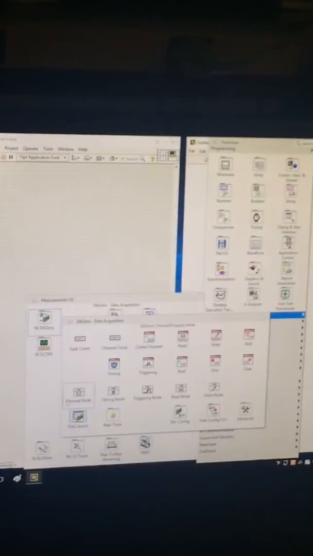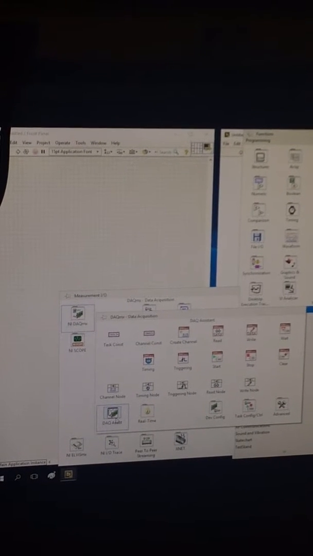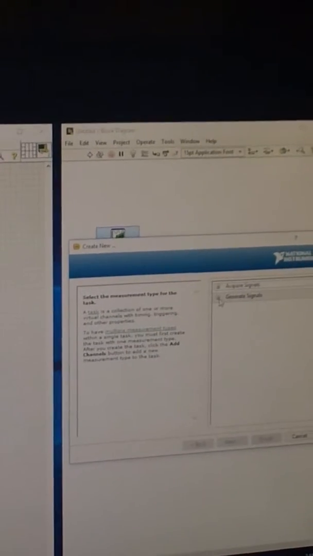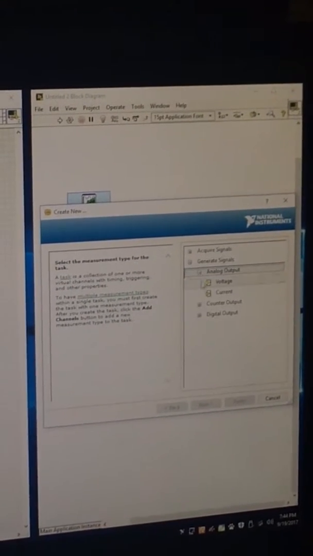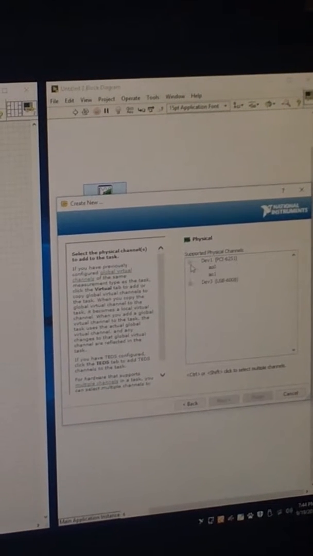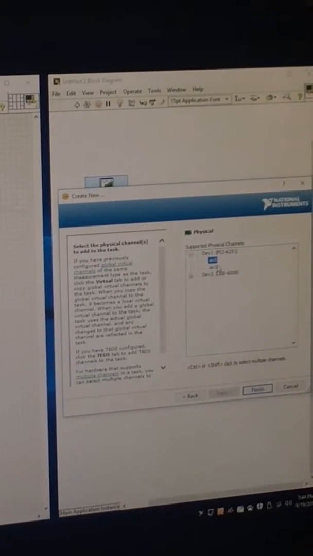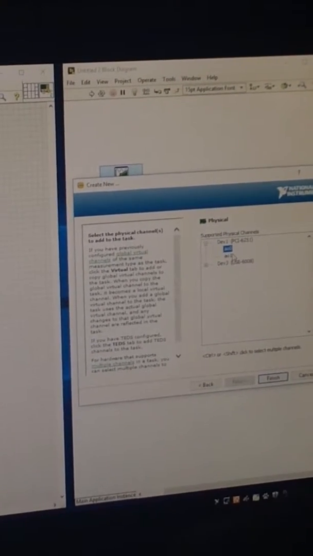DAC assist, we select DAC assist, right? Everybody got that? DAC assist. Yep. So we bring it on the plot diagram. We're gonna generate the signal, analog output, voltage, device 1, analog output 0, right? My analog output 0. That's device 3, actually. That's Device 0. Oh, good point. We want to use the right device.